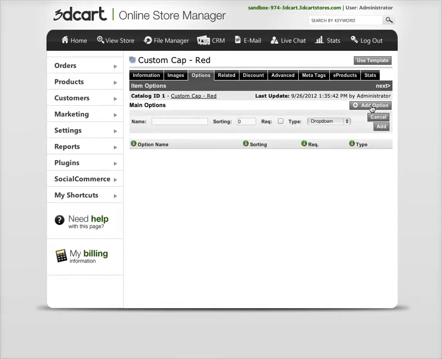So to add your first option, click the button. And let's do size. You can do whatever you want. This would be like the main category of options. So you wouldn't put small, medium, or large here. You would put the size, or you wouldn't put the color. You put the word color. This is the main option title.